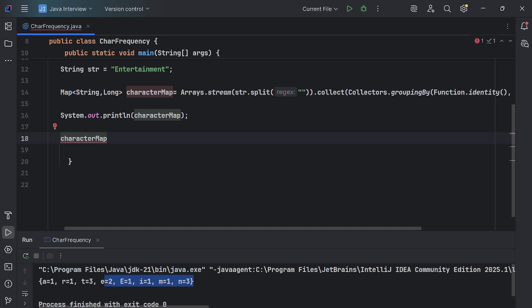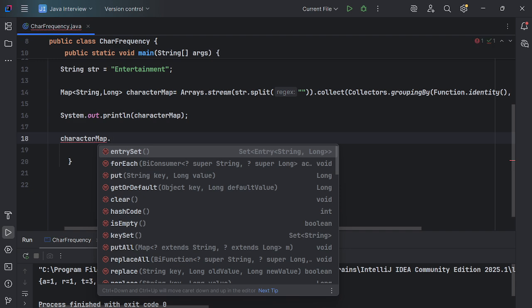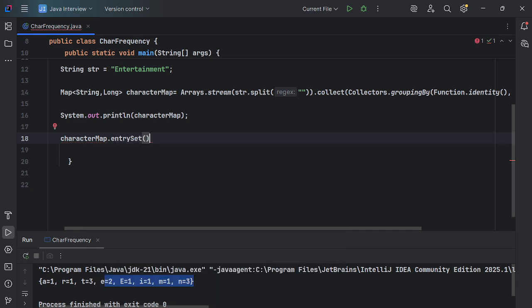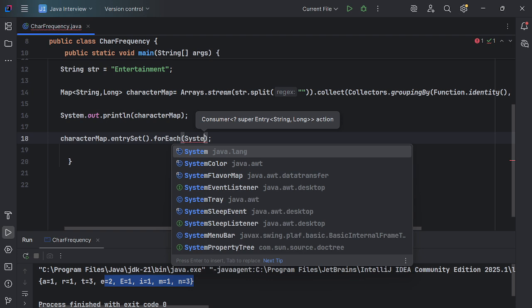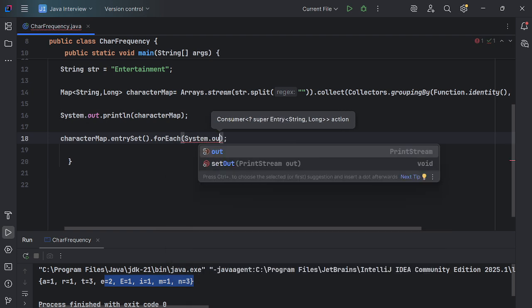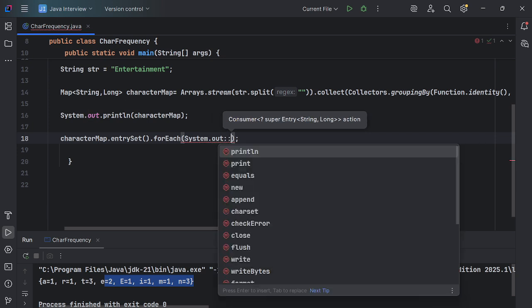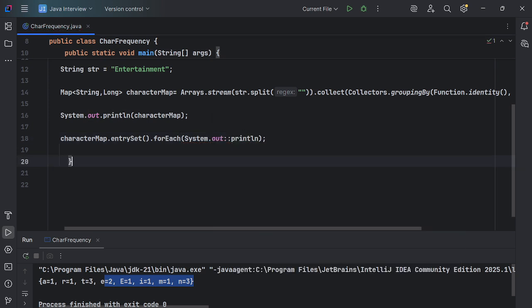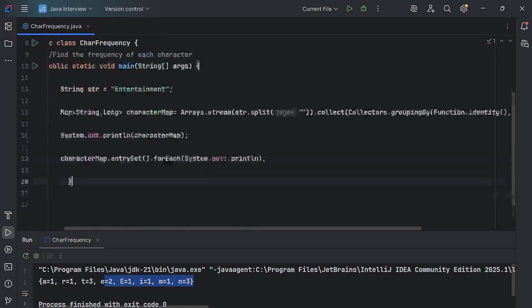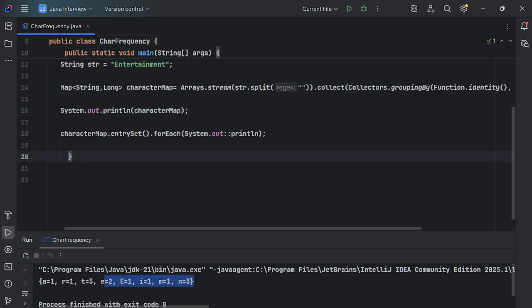But suppose we want to iterate this char map. Usually we are directly printing, but when you go to an interview and you are implementing any code, guys, they expect you to iterate over the map. We know how to iterate in a simple way, guys. We can use entry set and for each. Using for each, we can just print this.